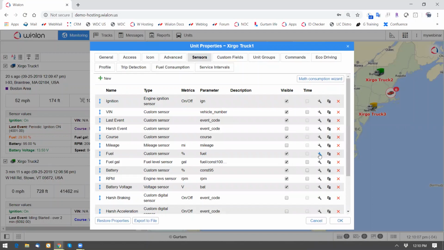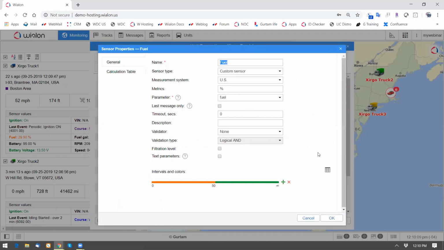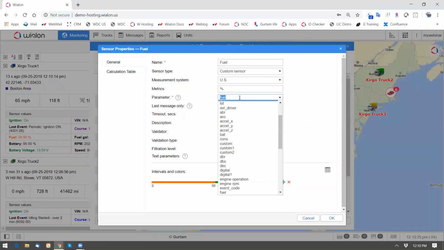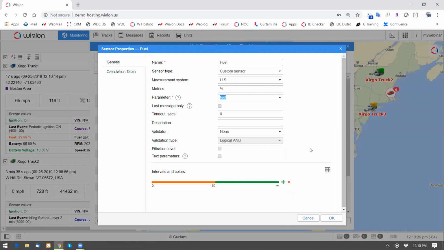One of the fuel sensors is reporting in percentage, and we'll show you. So this is the fuel name that we have captured. We have applied a custom sensor type as fuel sensor, and then chosen the measurement system. Percentage is the metric it's reporting, and then the fuel sensor parameter that we have chosen out of all the parameters where the fuel is being reported.